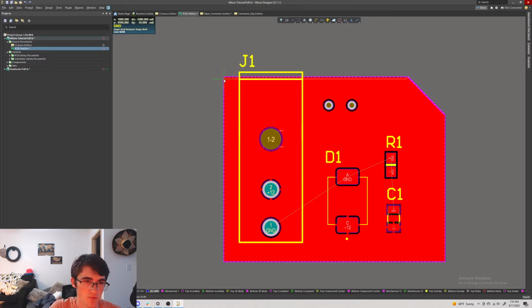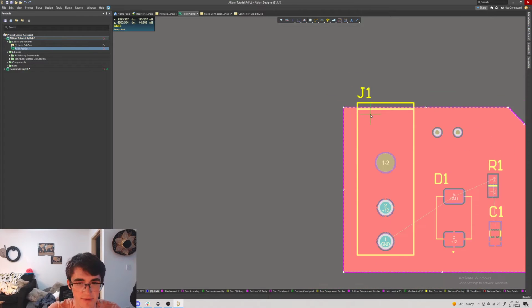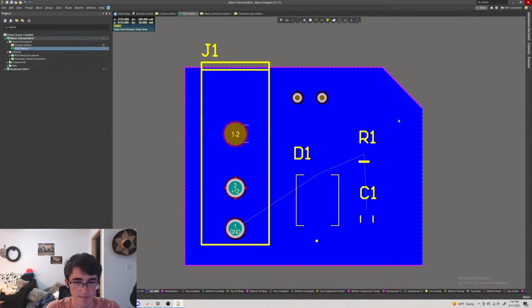But yeah, there's a rule you can set in the project where the polygon pour will be within 10 mils of the outlined edge of the board, and so it's a nice way that you don't have to worry about that. So now that it's made, you want to hit escape out of that, TGA, make sure it's generated.